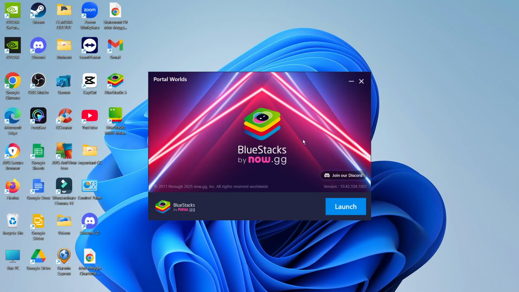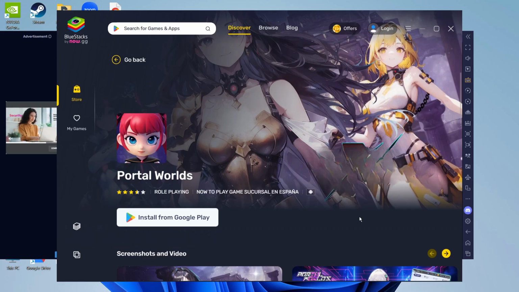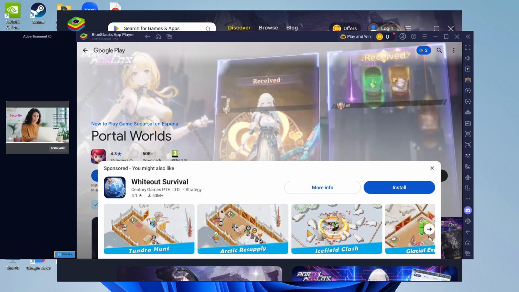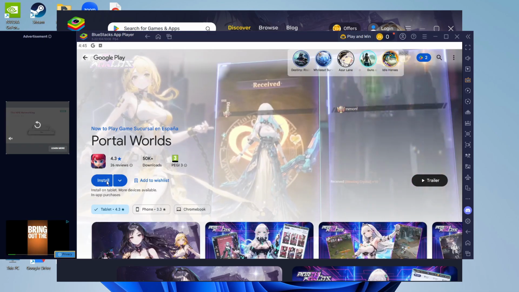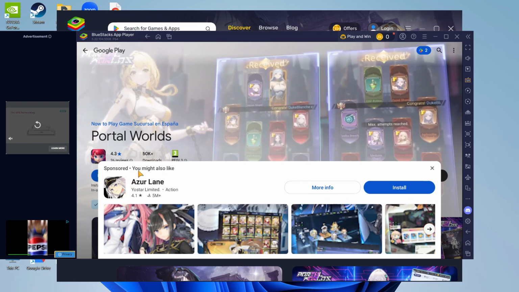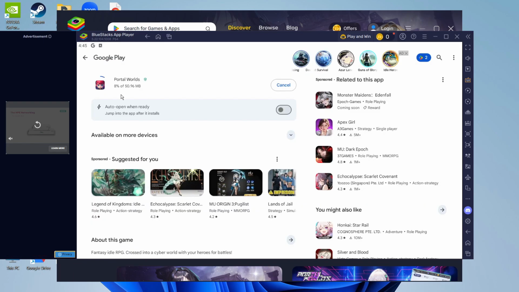And once Bluestacks has finished installing, as you can see, we're going to get a window with a blue launch button. So just go ahead and click onto the blue launch button. Here we are on Bluestacks. And if you did click the link in the description below, you'll be taken directly to the install page for Portal Worlds. At this point, just simply click the install from Google Play button. That's going to take you to the install page and then just click onto install. So as you can see, that's now getting ready and that's currently downloading and installing Portal Worlds. So in just a second, we'll be able to play that using Bluestacks.